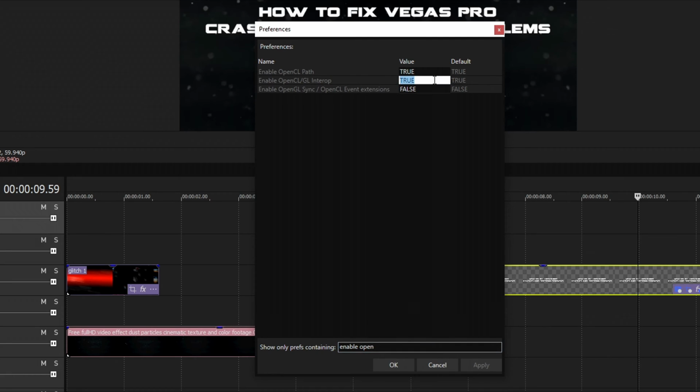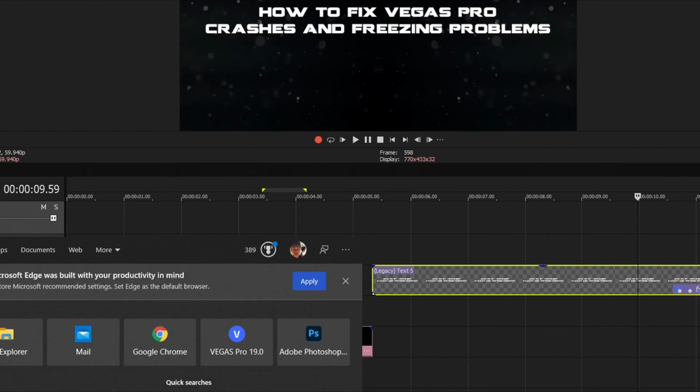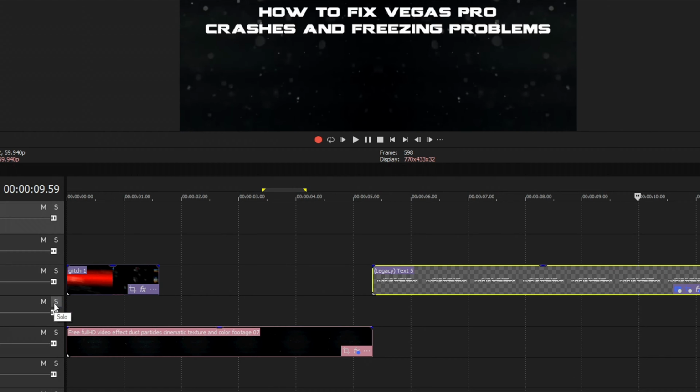Type in False for the value and hit Apply. There's an option to enable SO4 Compound Reader, but you will not see it in Vegas Pro 19, only in older versions. Let me show you how to disable this in older versions.